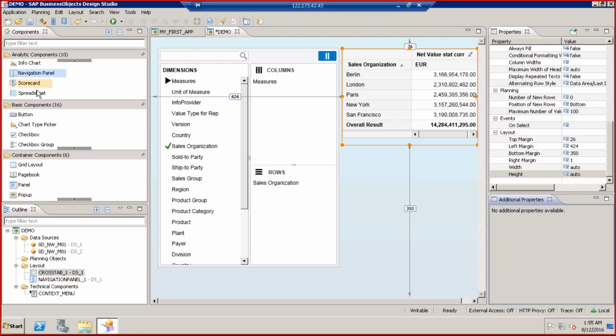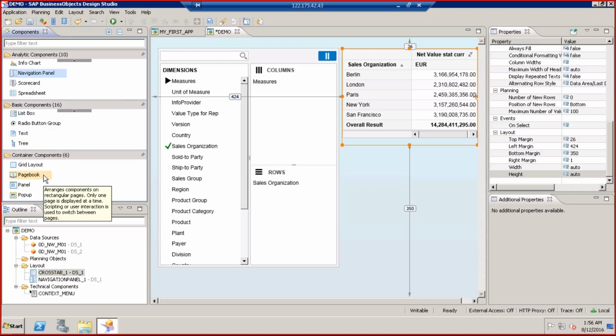So there is a scorecard, there is a spreadsheet, button, chart type picker, checkbox, drop down box. You can have icon, you have the image, you have the text box, you have a tree. There are different types of containers. In the next demo, I will try to demonstrate how we can use the page book. A page book is similar to a book where you have different pages and on each page you can show something. That's my next demonstration.